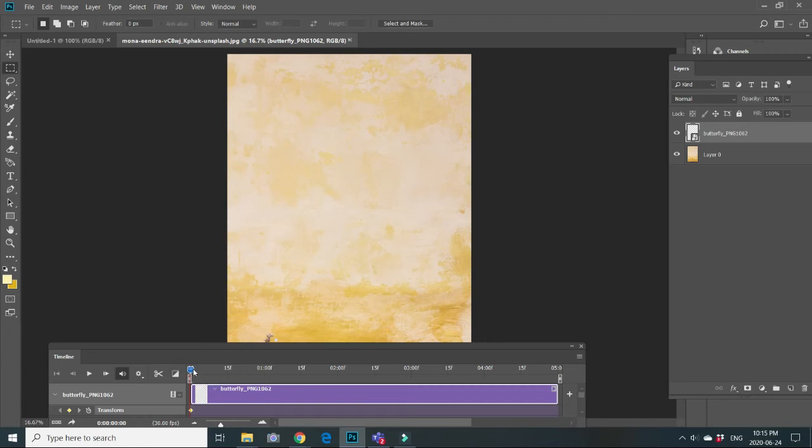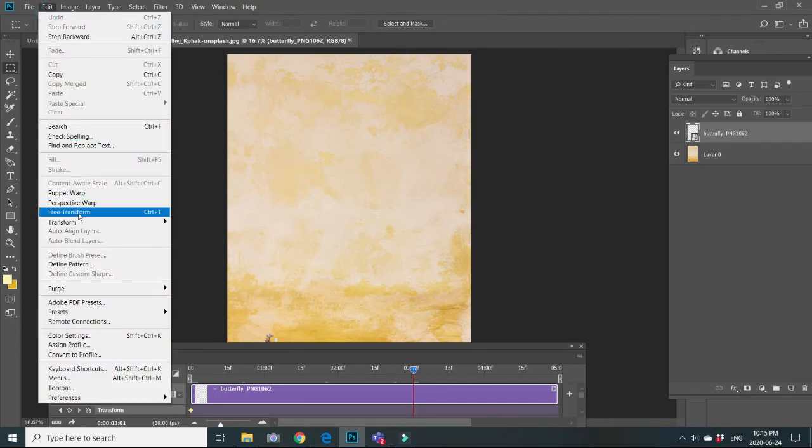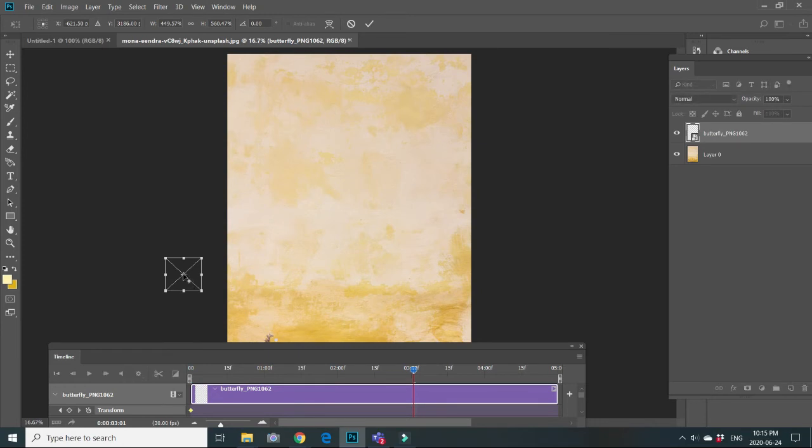And I think something like 3 seconds will be enough for the butterfly to pass through our screen. So we have to move this red slider to the 3 seconds mark. Now let us go and make our butterfly fly like that.